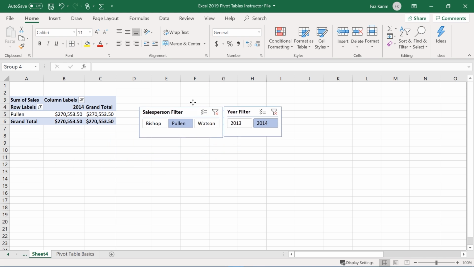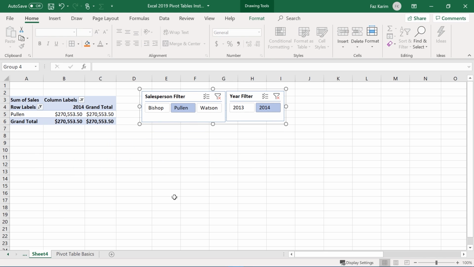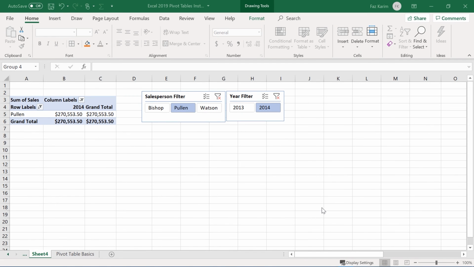This was invented in, I believe, 2013, but it's used in 2019 still. Just make sure that you're aware that you have slicers to filter your pivot table. Alrighty, so our pivot table is looking pretty good. Got a dashboard there, we're able to filter it, it's all sorted.